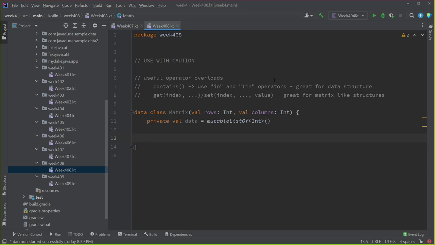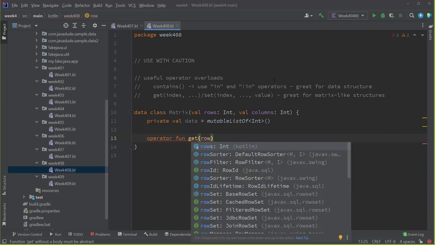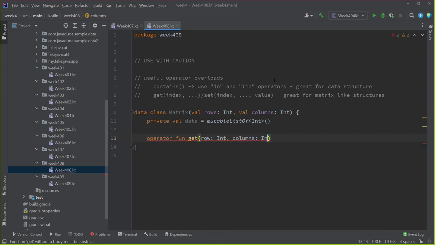So in order to do this, I'm going to say operator fun get, passing in the row: Int and the column: Int, and then return a value based on that. And this is actually going to return an Int. Let's put that there. And what I can say here is return data sub some index that represents the rows and the columns. So let's jump to the row we're interested in. So we know how big the rows are by the number of columns.